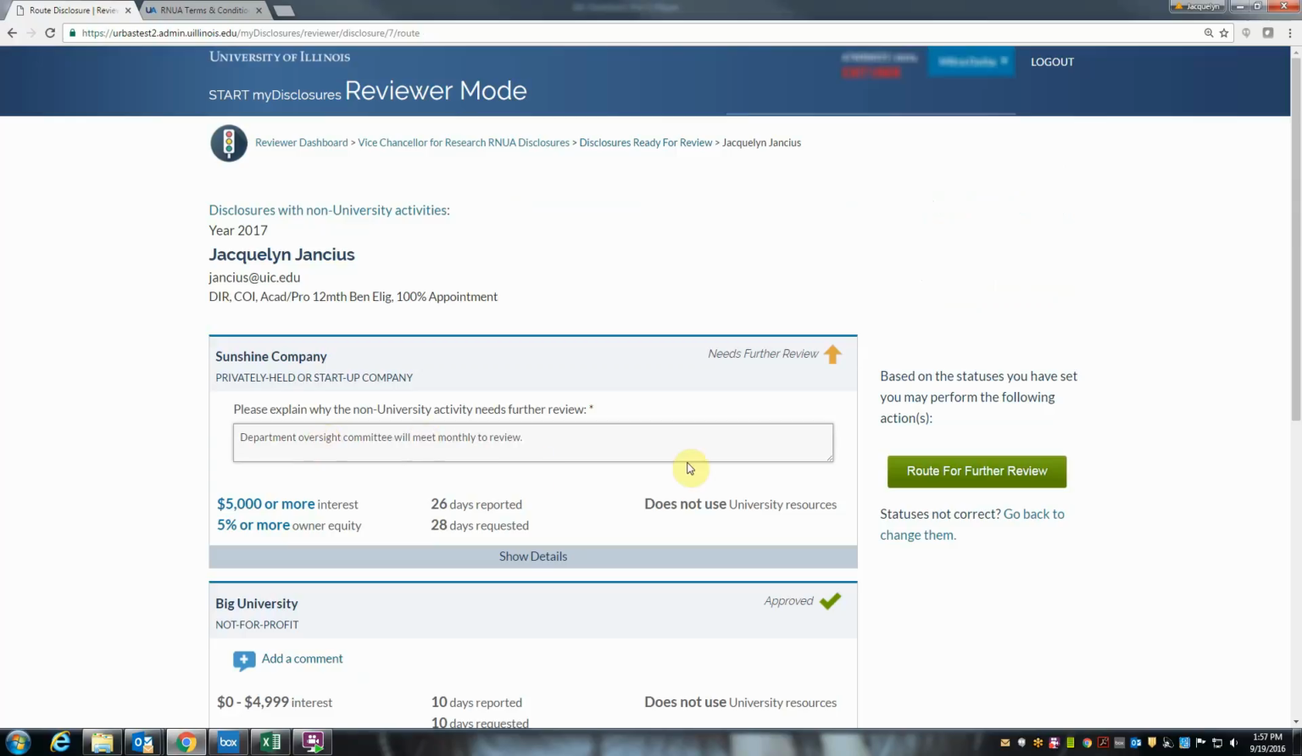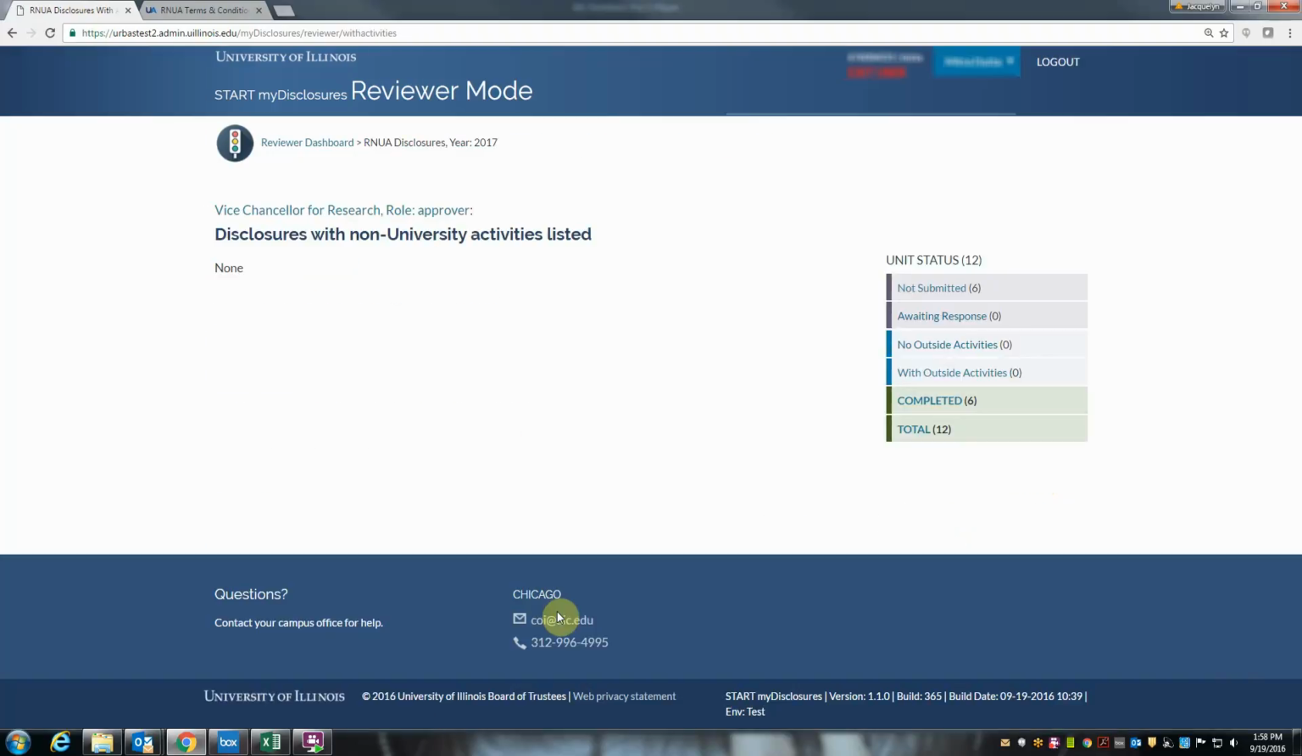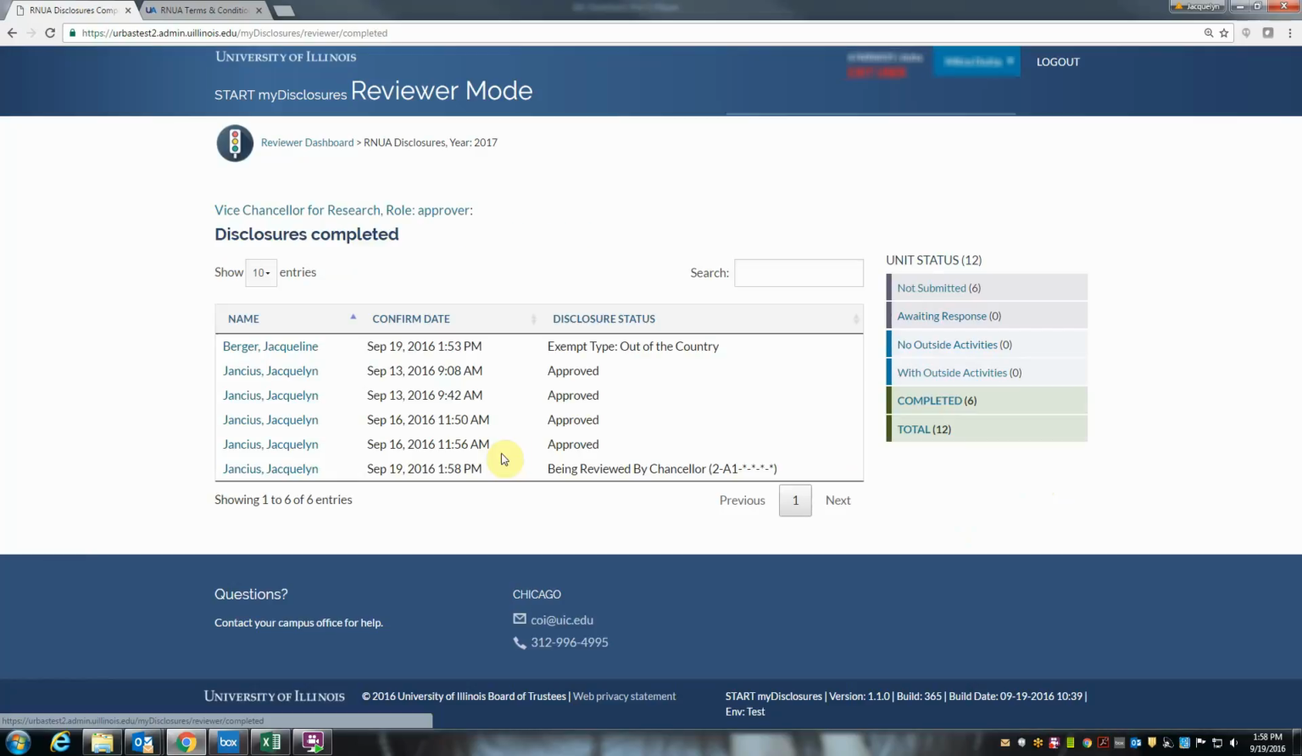Okay, so I'm putting in here my explanation of how the conflict will be reviewed and managed. And so I'm going to route this for further review. When I do that, it then goes up to the next level administrator. And what I can see here is that this is being reviewed at the next level for the administration.